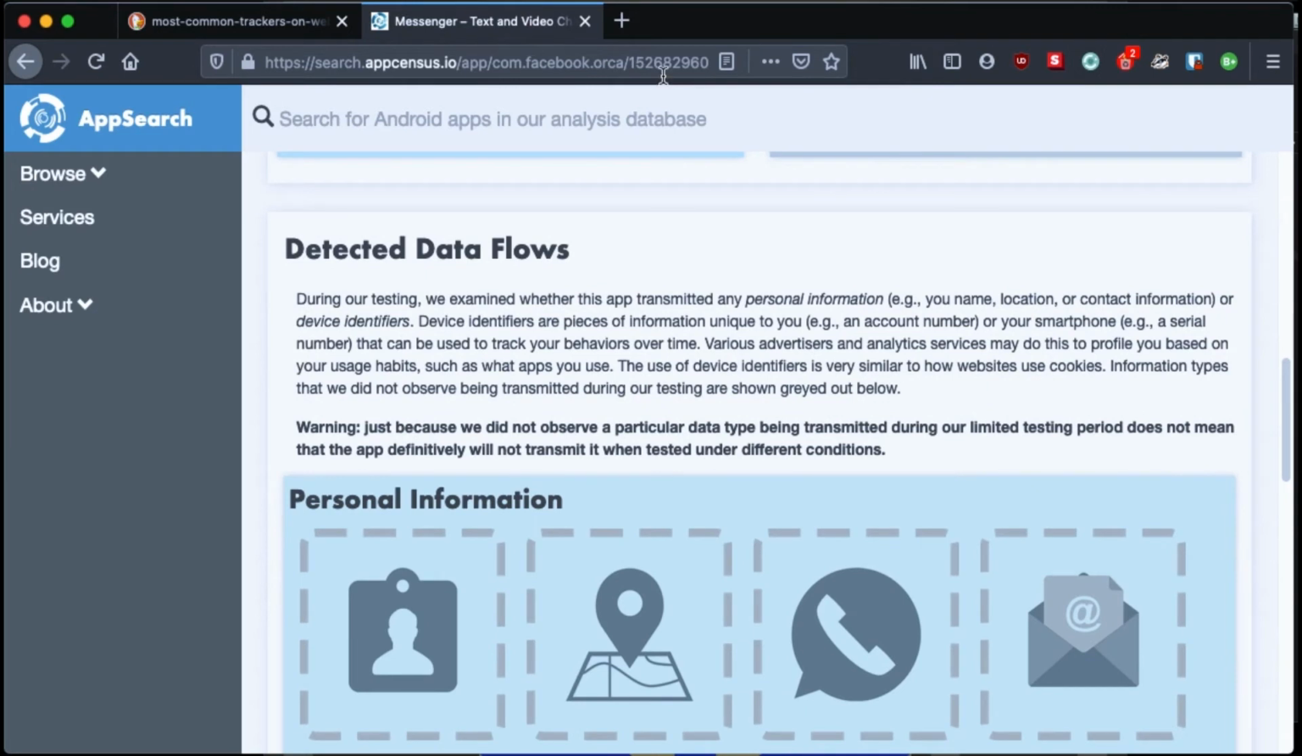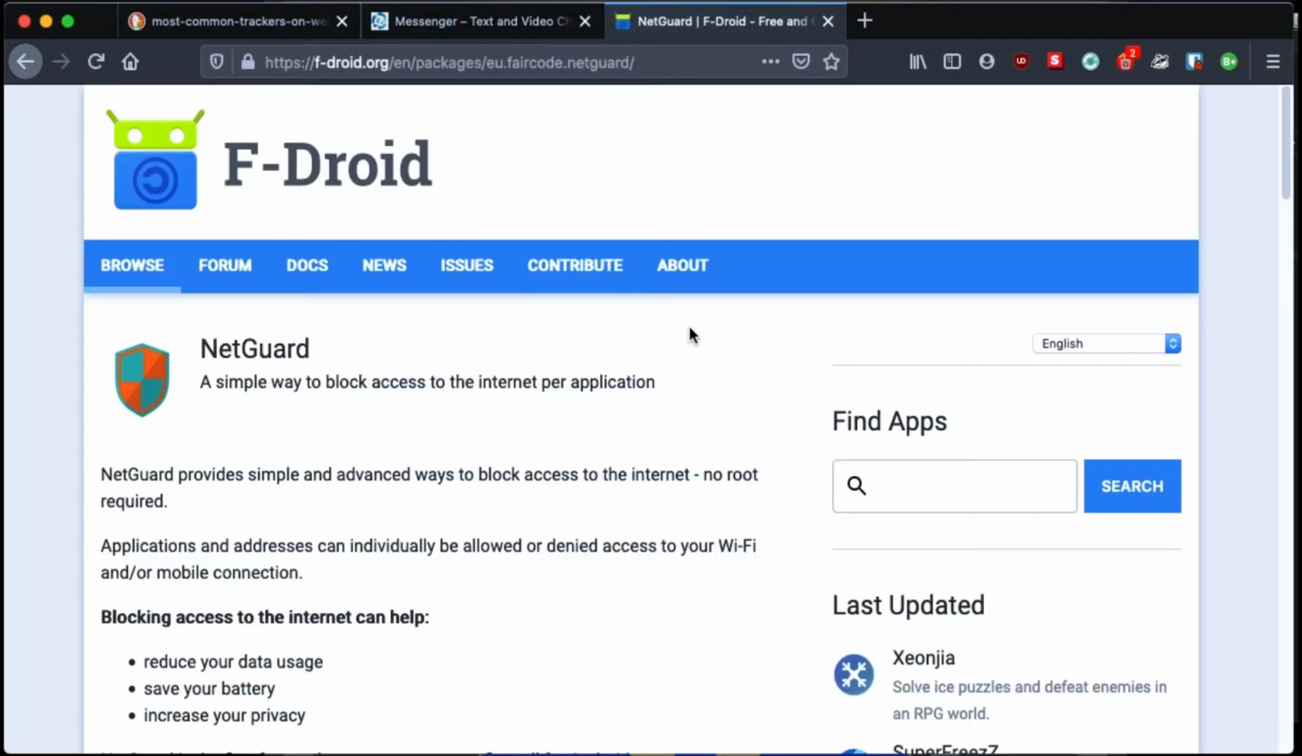So yeah, I really like AppSensus. I look forward to seeing what the site looks like after they relaunch it. This next app, NetGuard, it's like a firewall, but I like it.